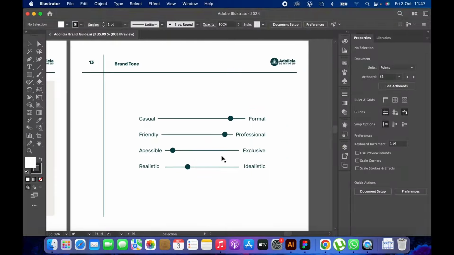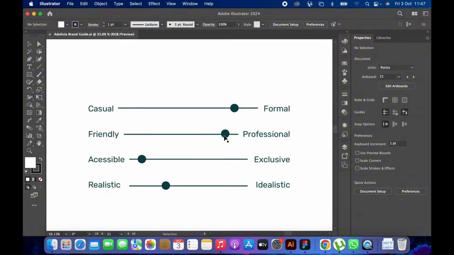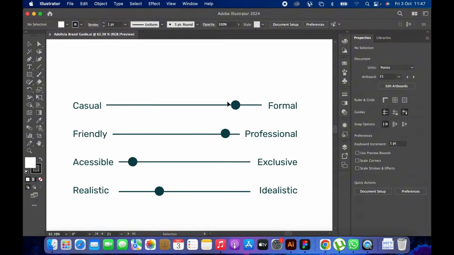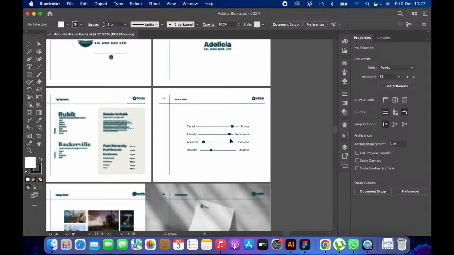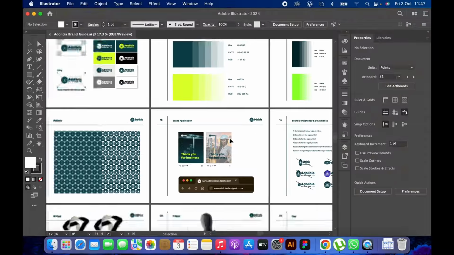So the next one here is the brand tone. This communicates the overall brand tone that this particular company is trying to portray. Whether it's casual or formal, friendly or professional, accessible or exclusive, or realistic or idealistic, I use these different nudges to indicate which ones go for which. So this is the brand tone for this company right here.